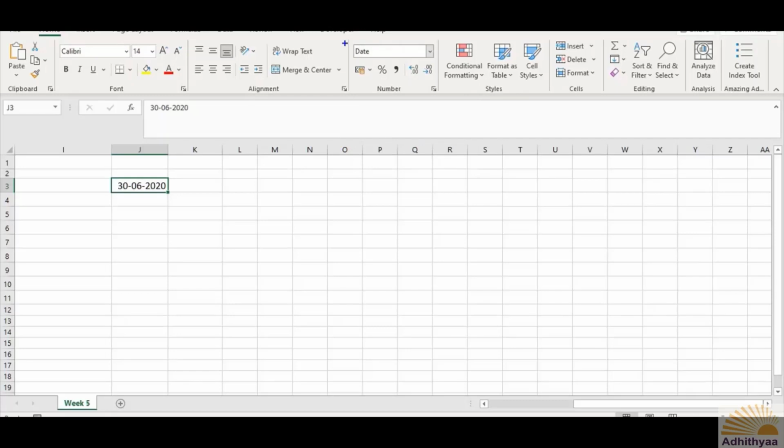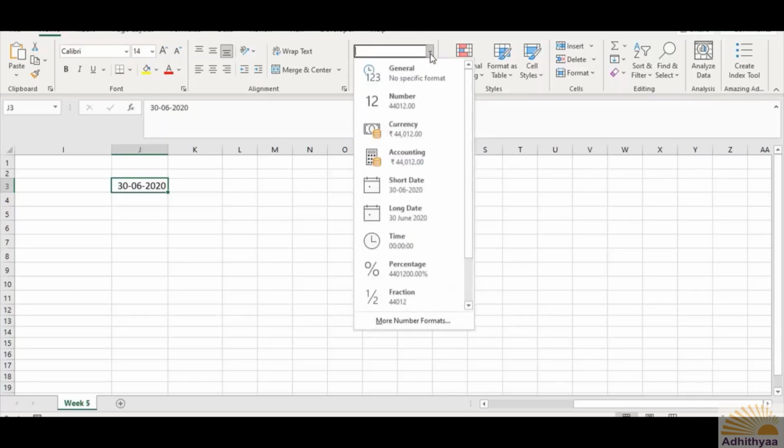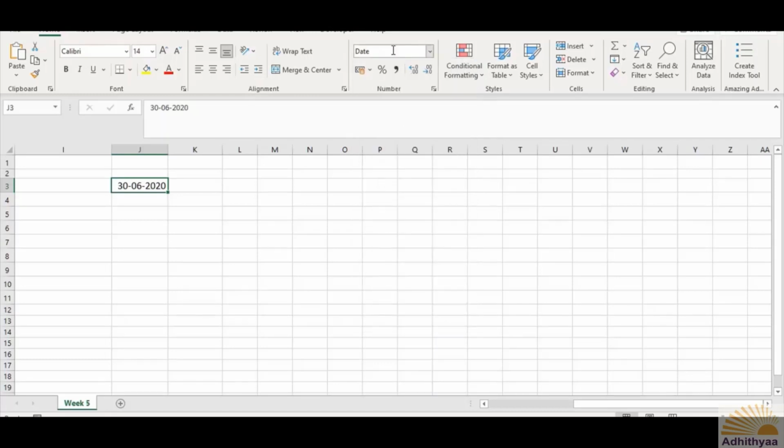Let me make it explicit for you. Under the Home tab, you have this Number group. Under this group, you have multiple options. If you click on this drop down arrow, you will see all the options which are available for your use. If it is not specifically mentioned here as date, that means the cell format is not in the date option. Otherwise, it will be in a general format.